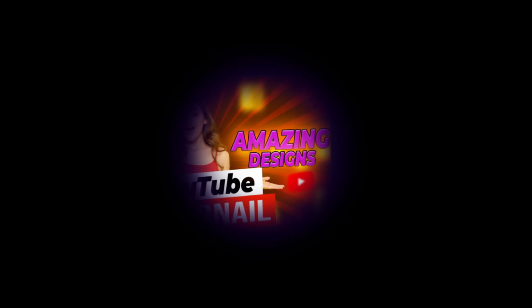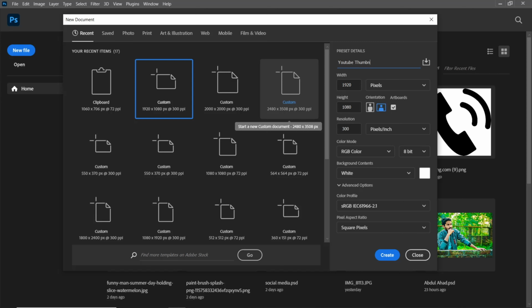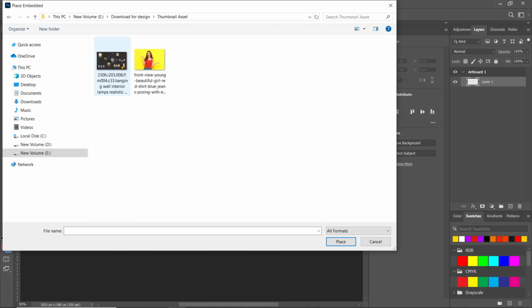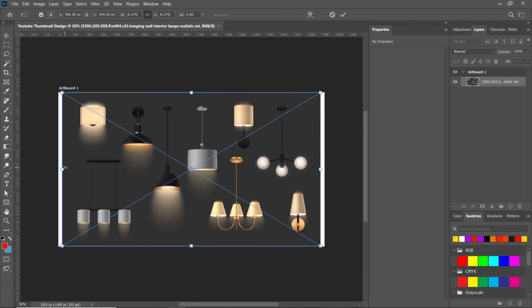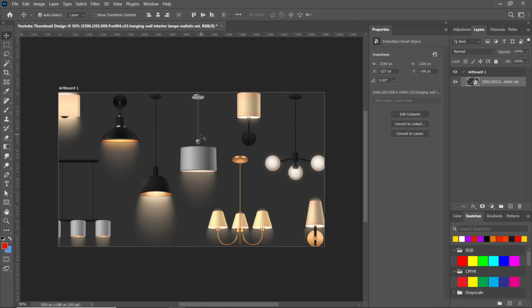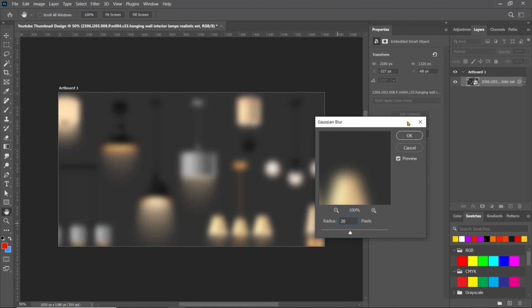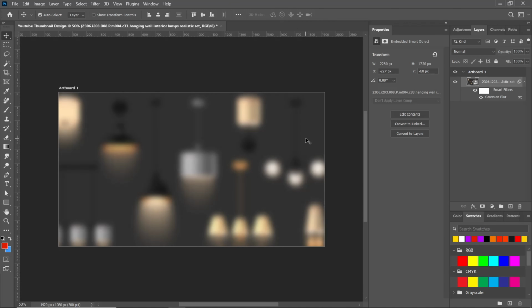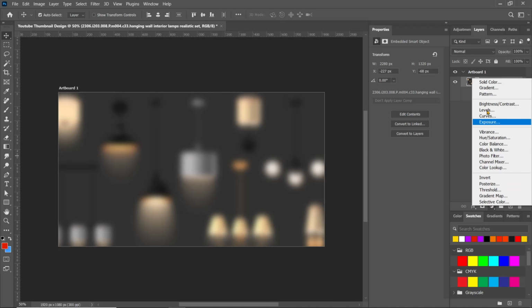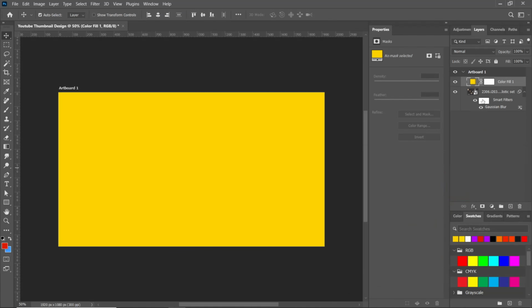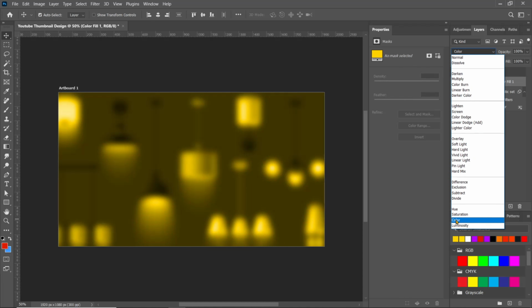First, create a full HD new document. Go to File menu and choose Place Embedded. Go to Adjustment Layer and choose Solid Color. Change the blend mode normal to color.